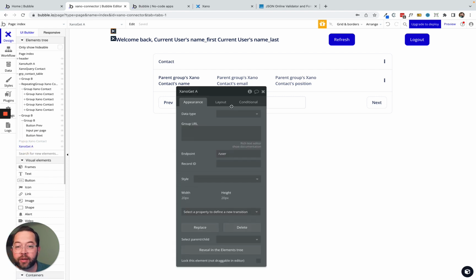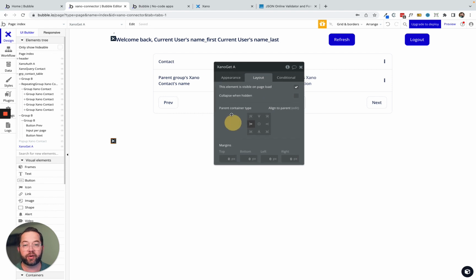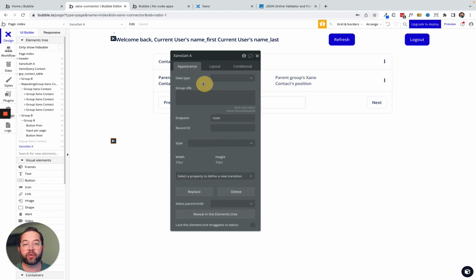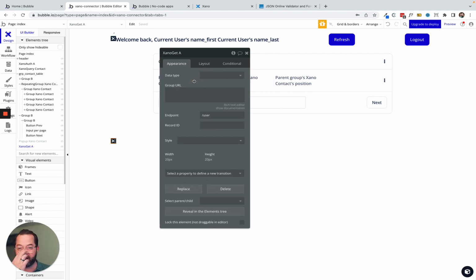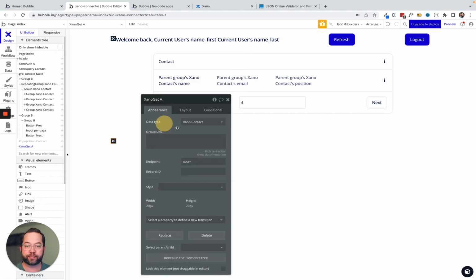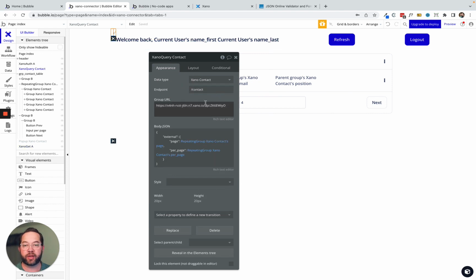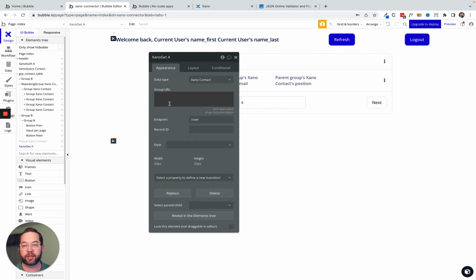Xano get. Let's move it down to the middle of the side so we can see it. Okay, perfect. Now Xano get retrieves a single element. And so we're going to retrieve Xano contact. And we're going to have to grab the same group URL that we're using to get the list because it's in the same API group.